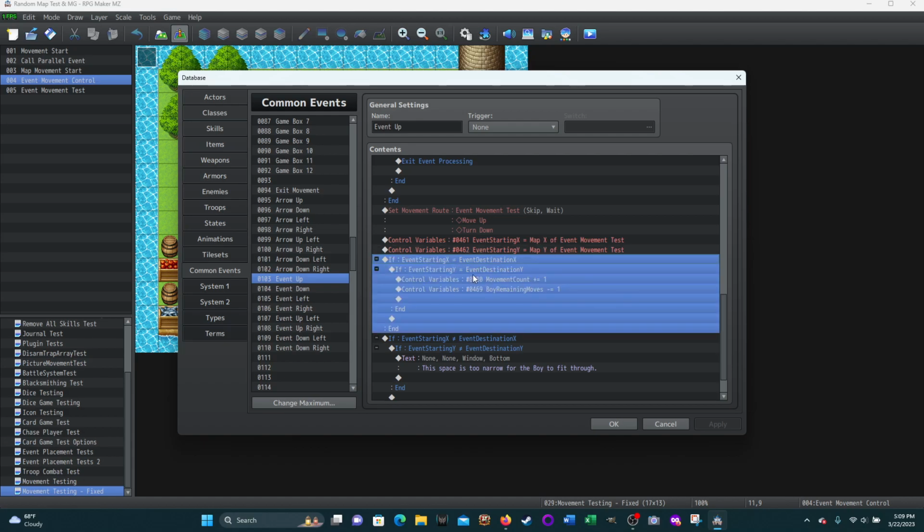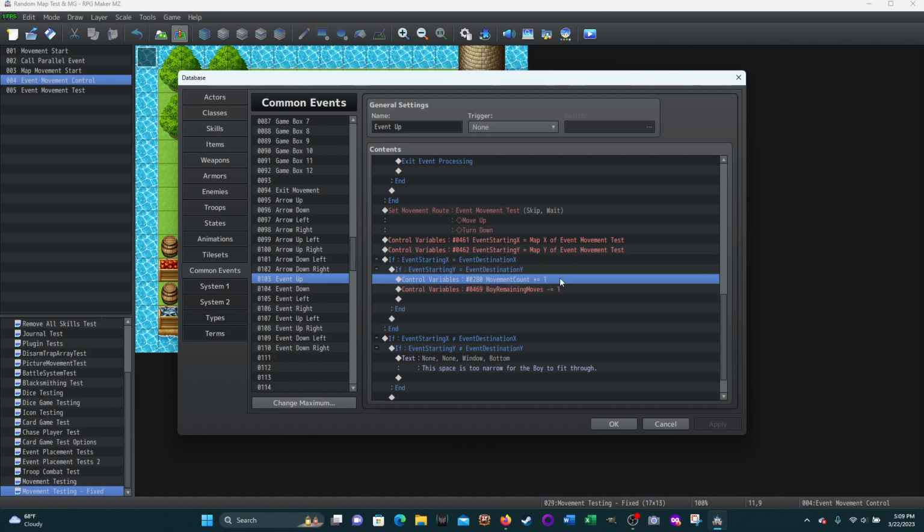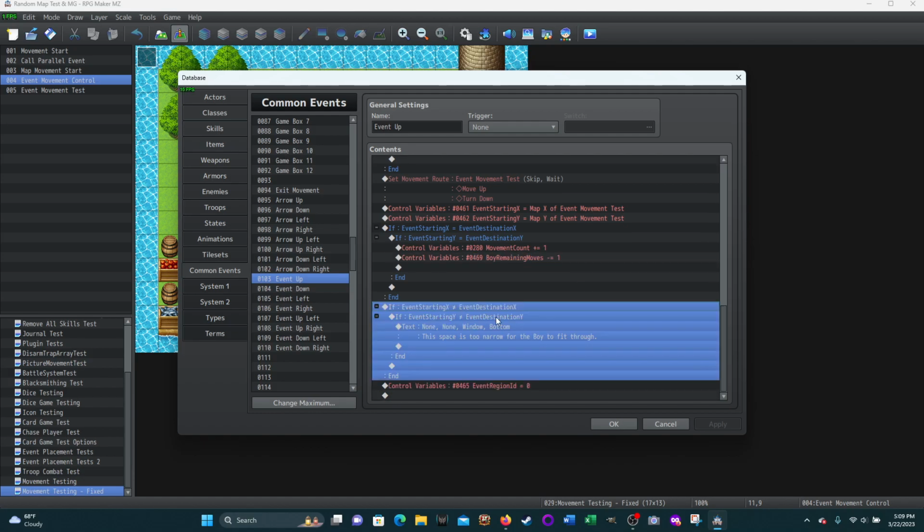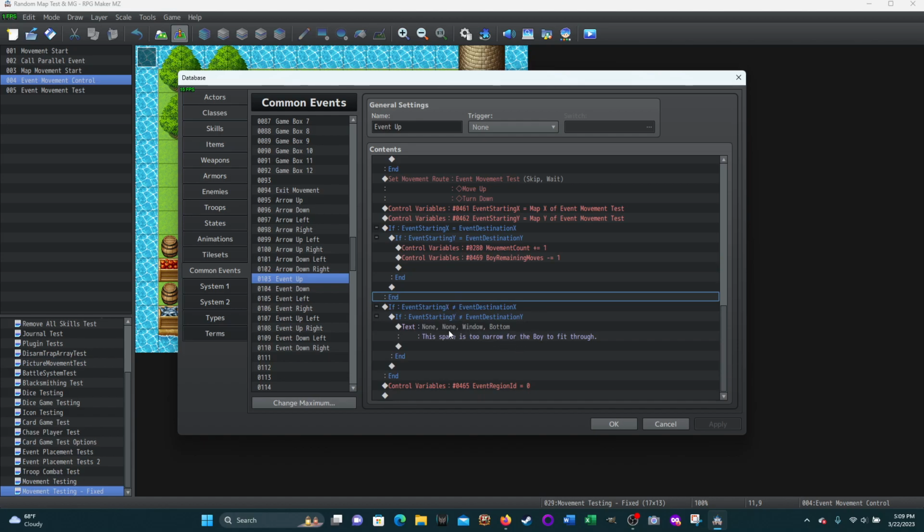Then we check and say, did we actually move? So is the event starting X the same as the destination X and Y? If that's true, we're going to increase our movement count and we're going to decrease our remaining moves. If it wasn't the same, so the event didn't actually move, then we're going to communicate that. In that one instance that I found, they couldn't move through that opening. And then we're not changing these things if they didn't move. And then we're going to reset that region ID to 0.